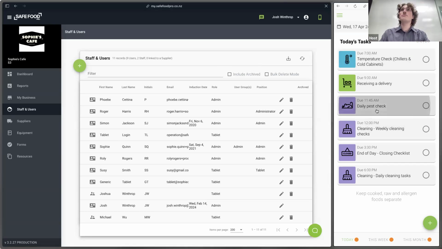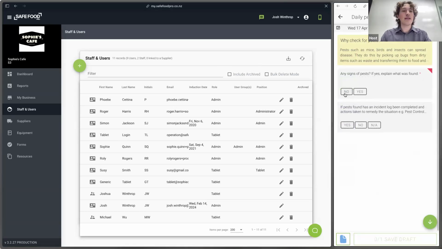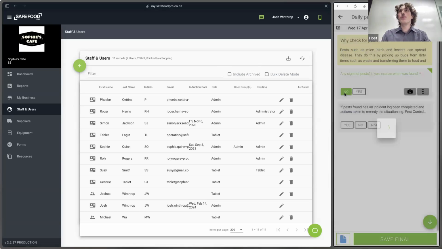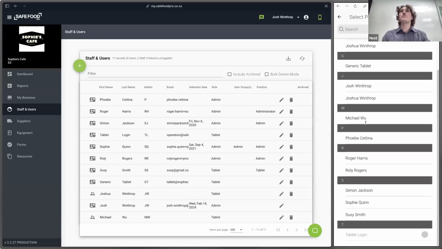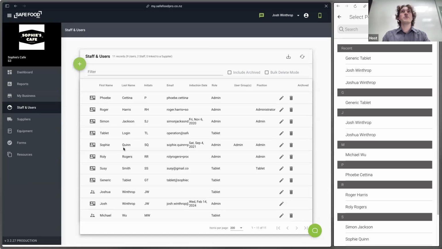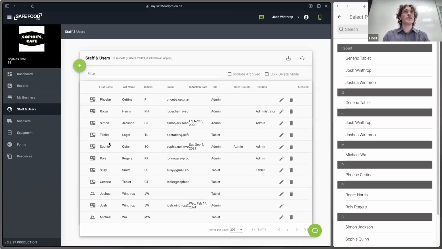So for example, if I'm completing a daily pest check, no pests, not applicable. Okay, cool. I'll click Save Final to save the form. And then we get this big list of names. This is pulled from the staff and users page. Without your name in this list, you are unable to log a form as completed by yourself, which is why it's really important to add your name into this list.